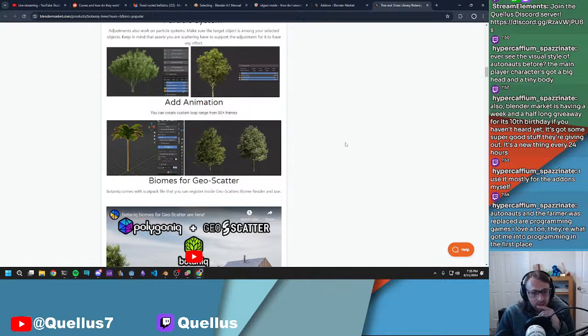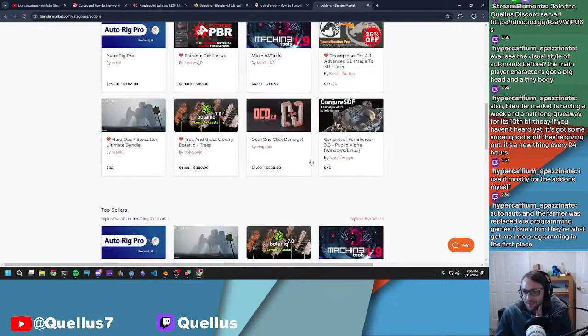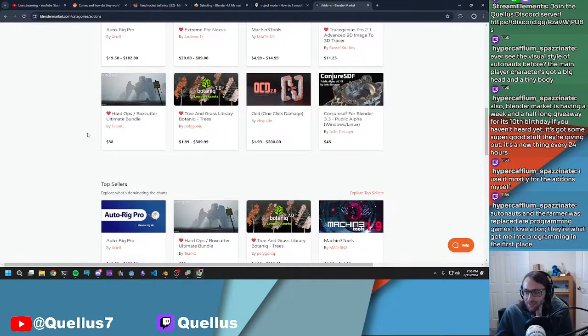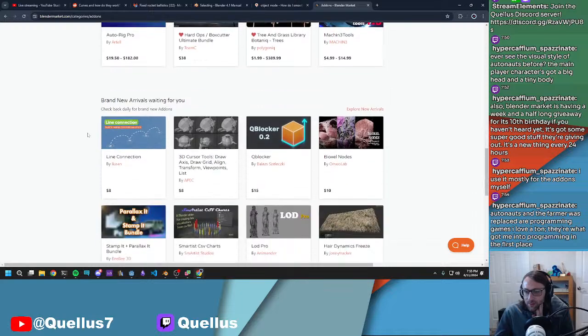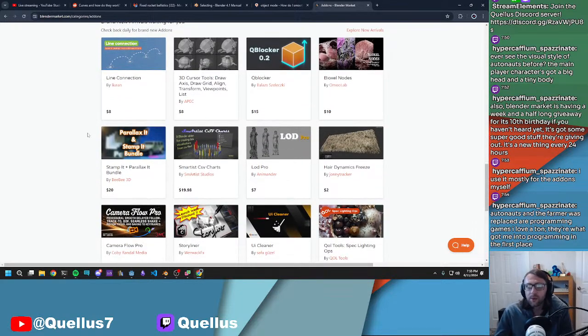Autonauts and the Farmer was replaced. Programming games I love a ton. It's what got me into programming in the first place. That's really cool. Yeah, I'm remembering now, because I remember a lot of conversations with you telling me about programming games, and I think Autonauts was one of them.